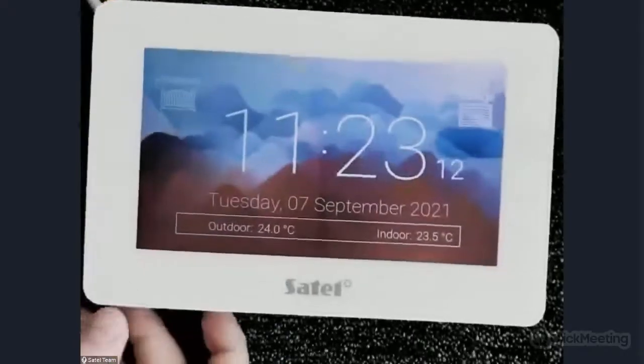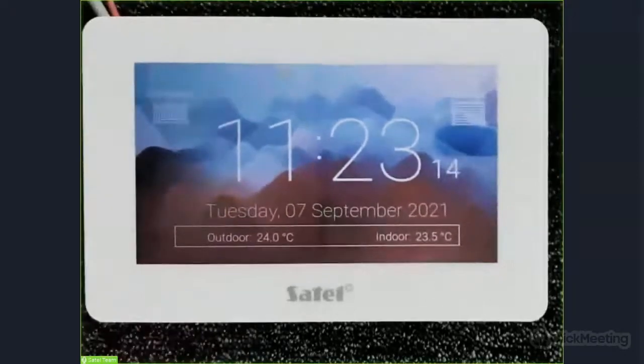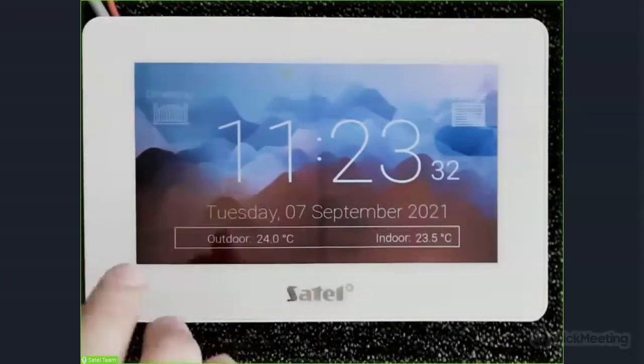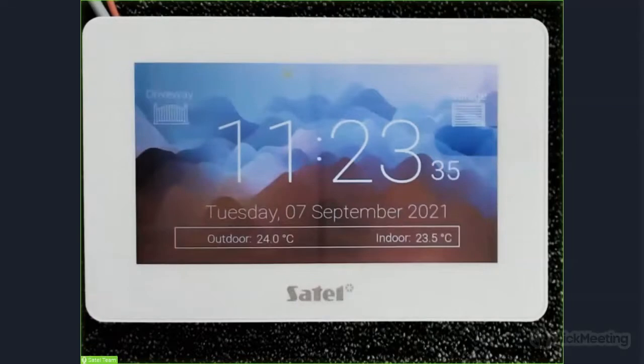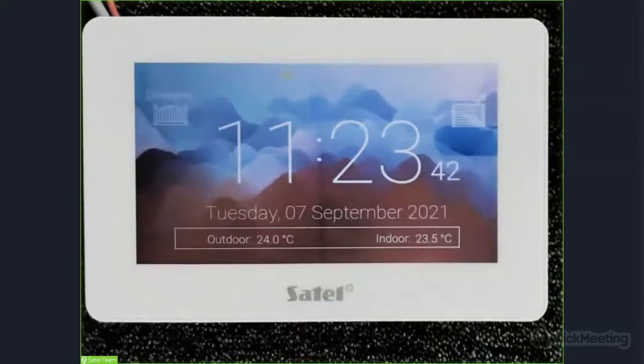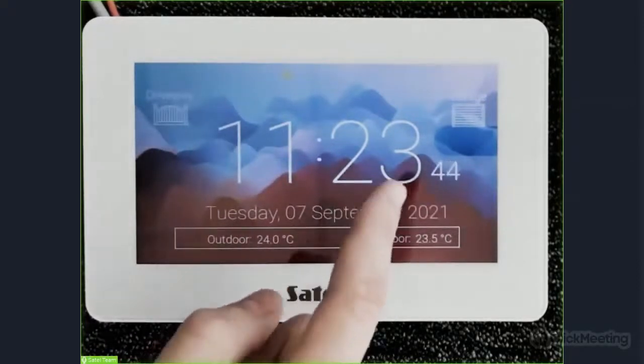Okay, so we have a TSH keypad. As you saw before, we can configure the screen saver as you want. So you can add here the icons, but you have to remember that it's only an indicator. So you cannot create a macro command on the status screen. Here you have only the icon, which is the indicator. So you can see that, for example, garage gate or driveway is opened or some detectors are violated.